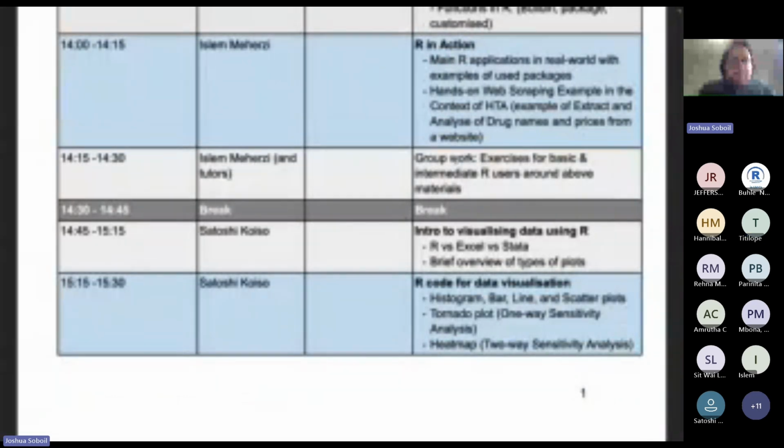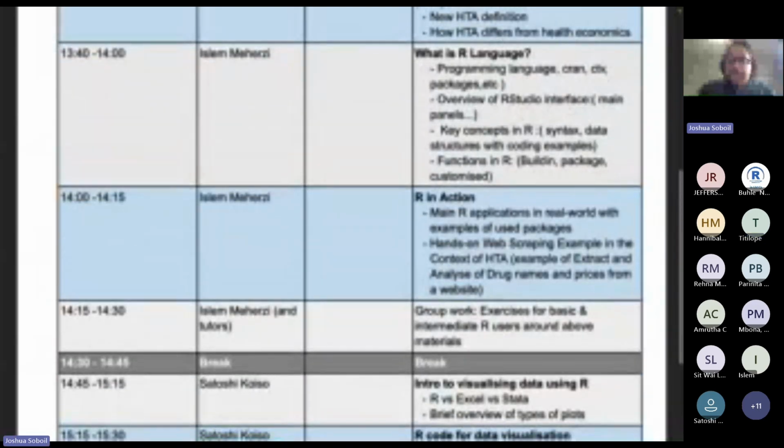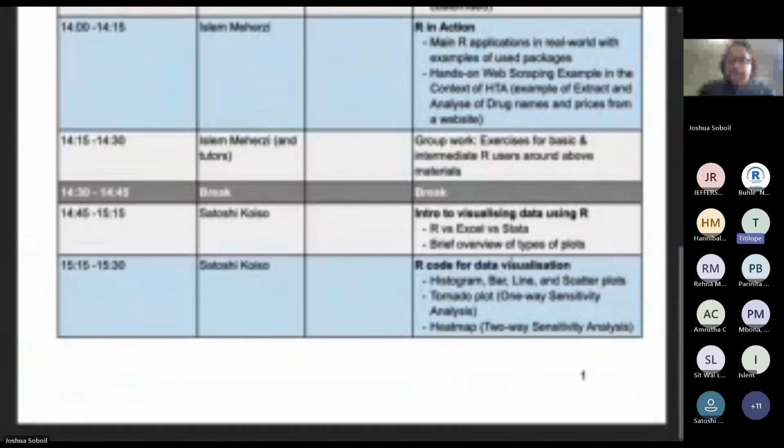And then we will have a brief group work session. So this is where you guys will be put into breakout rooms, and you'll be given a few exercises to complete with the materials that Islam presents. Okay. Then we're going to take a short break.